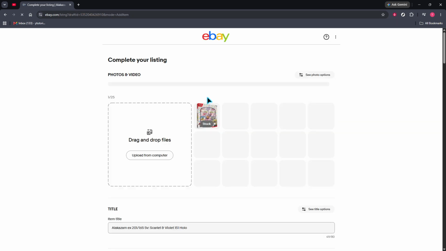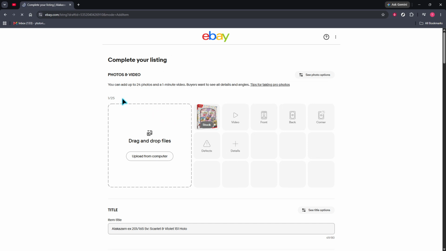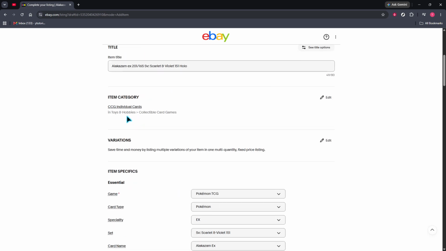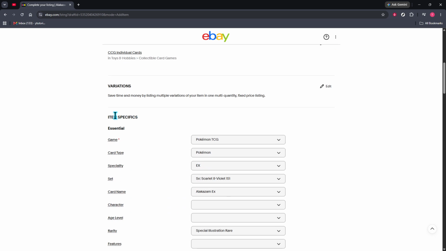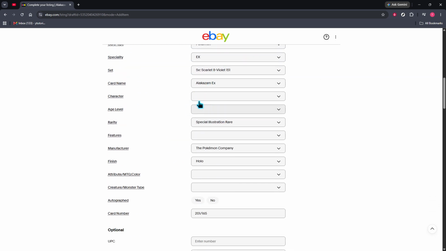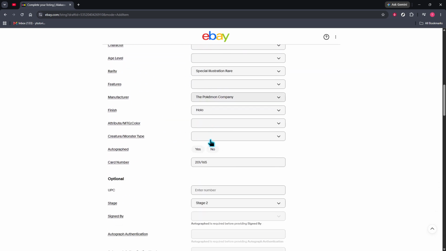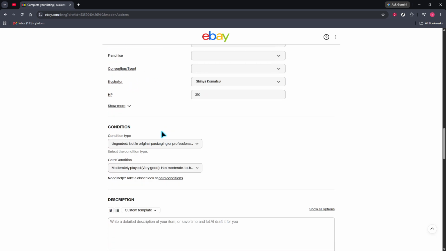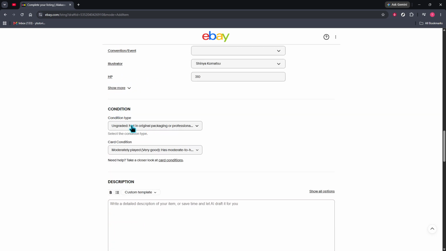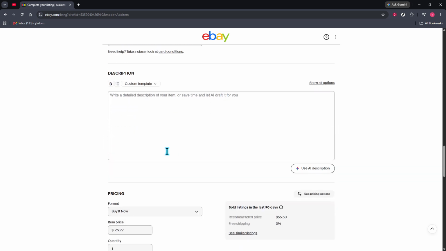From there, click on Variations if that section appears, and then add the item specifics. These details help buyers find your card through search filters, so fill them out as completely as possible. Next, choose the condition again in the listing form if eBay asks for it there. After that, add your description. Keep it straightforward and accurate so buyers know exactly what they're getting.